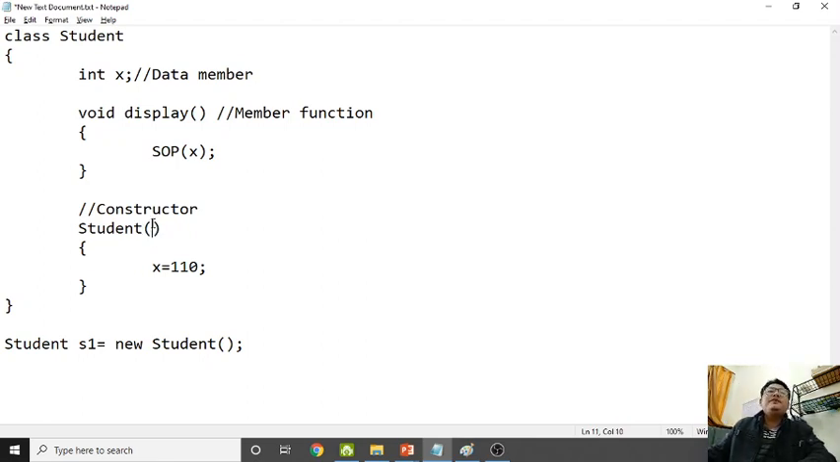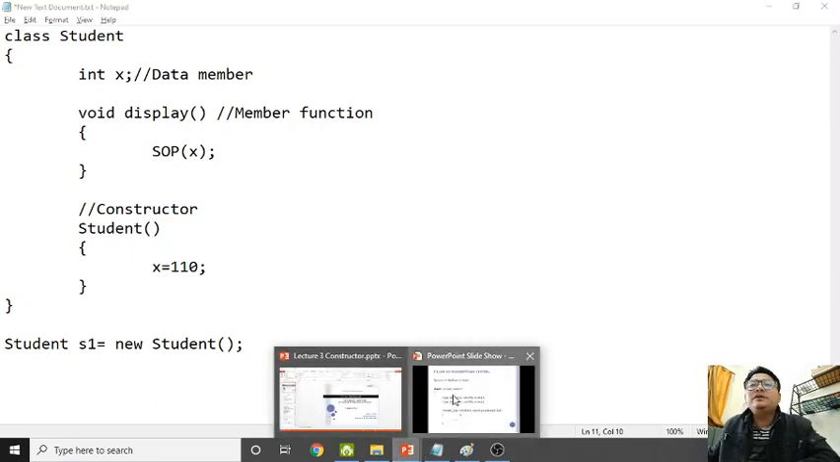If it is filled with some data like int x, int y, these are called parameters, and it is called a parameterized constructor. Those will be discussed later on. As of now, this much. So we'll move to the slide.